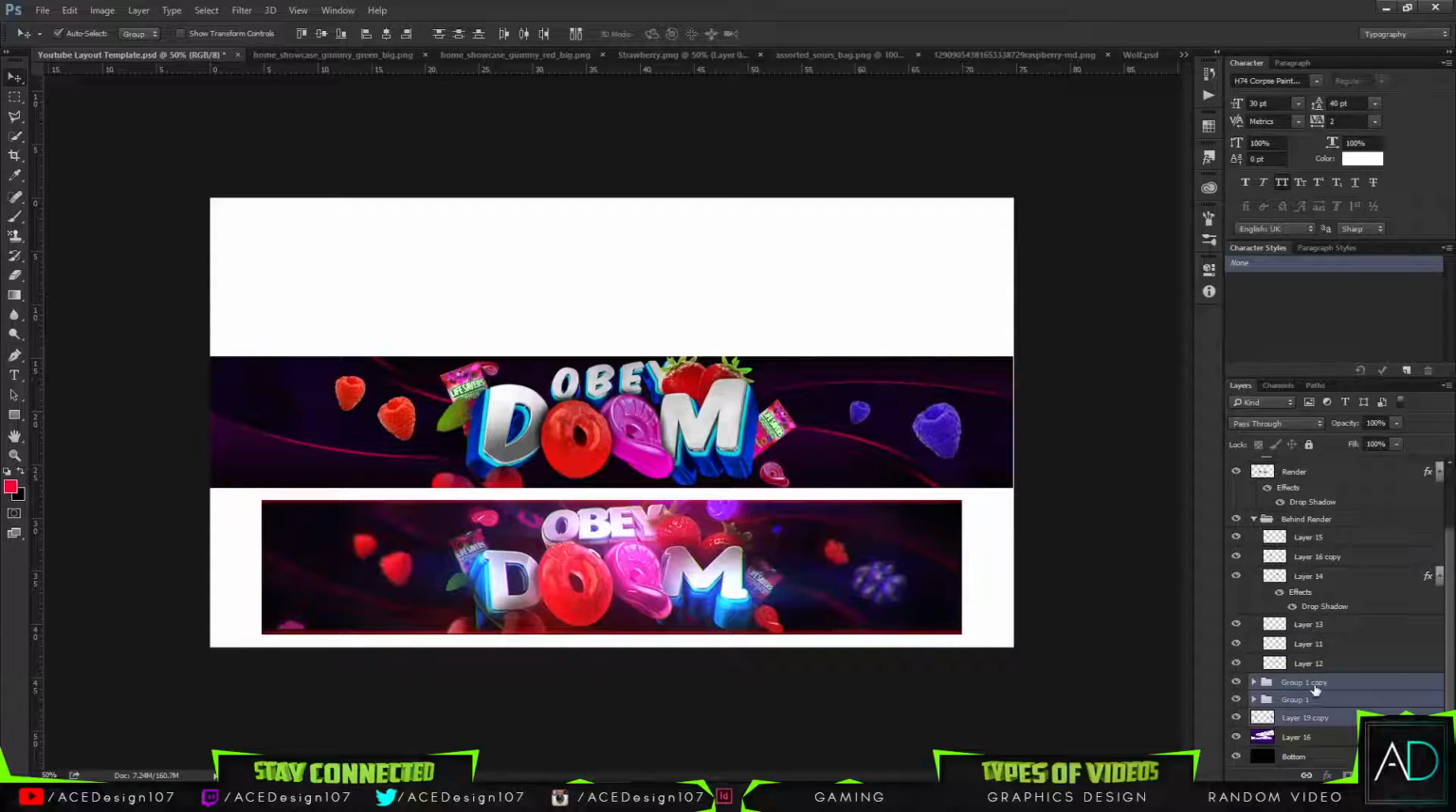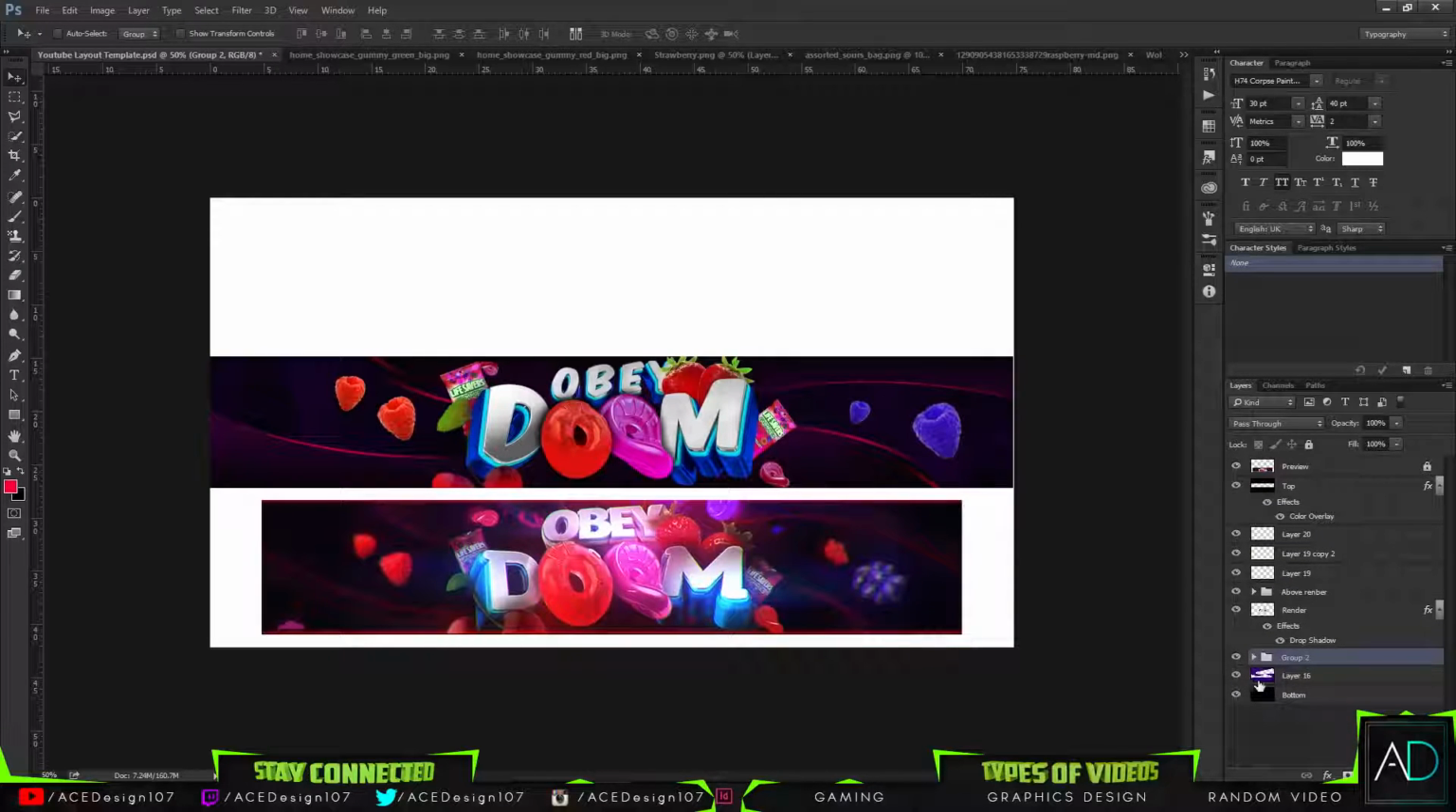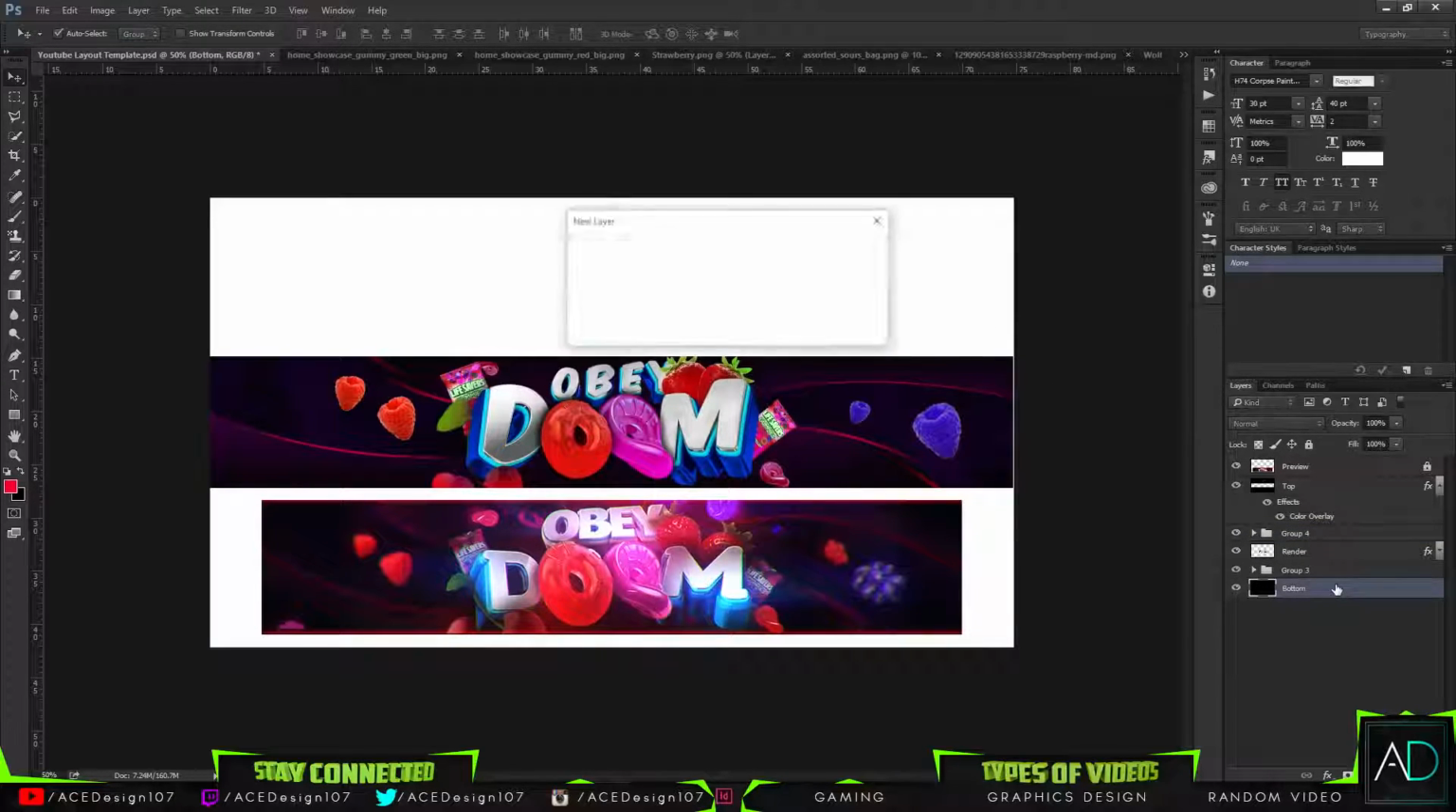Now I'll just group this stuff. Okay, great. And group this stuff. Alright, so once I've organized everything, I can show you how to do the brushes. So make a new layer behind the render and grab up the brush tool.